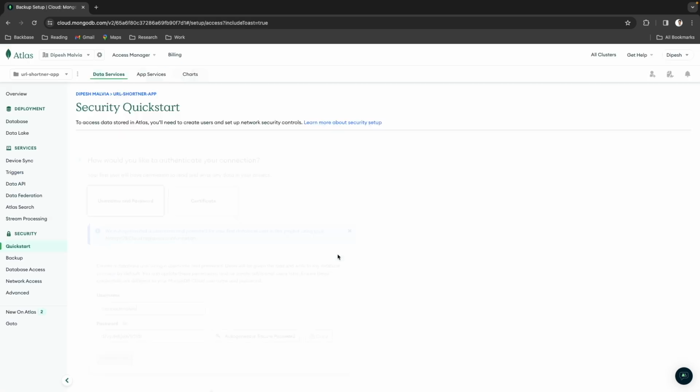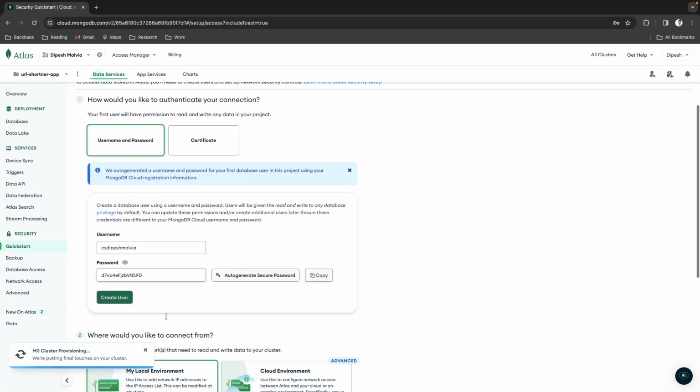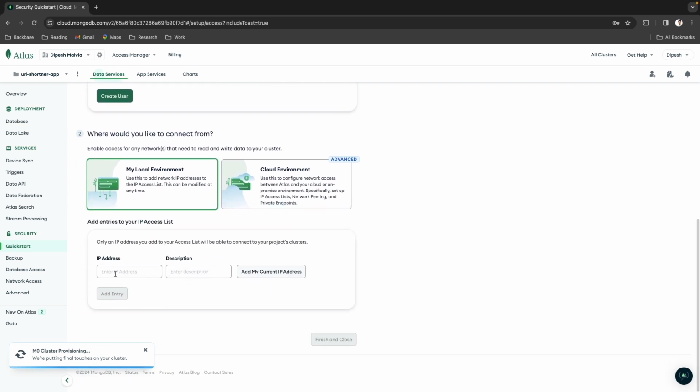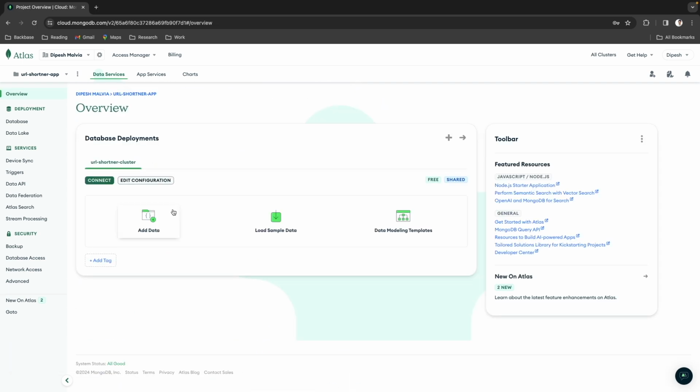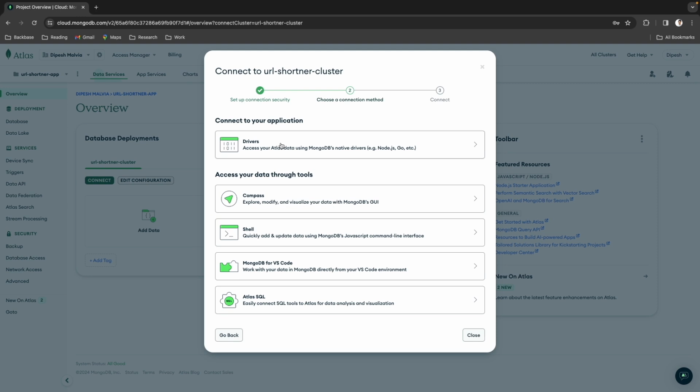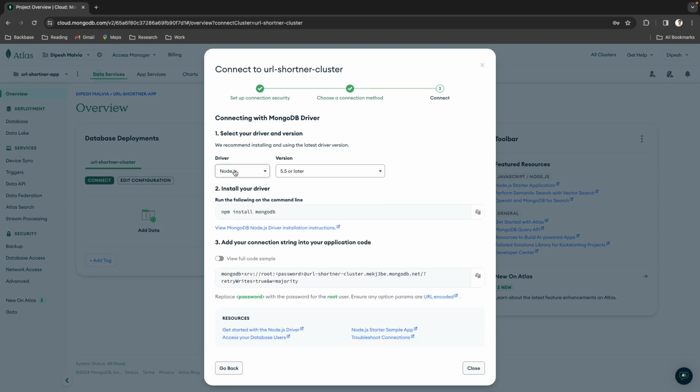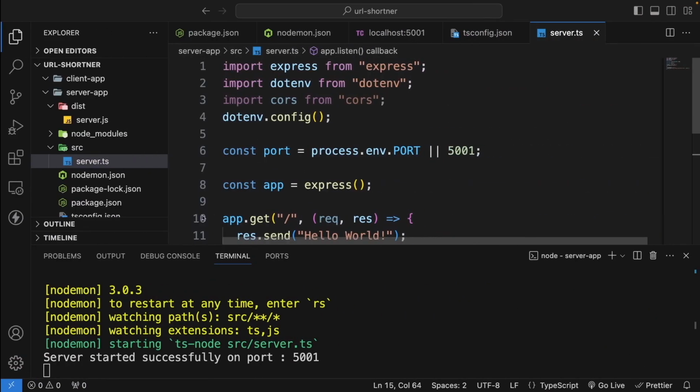So this is a free account. So here you can give the username and the password, and then you can have your IP address whitelisted so that you can access your project. So once you create the username and whitelist your IP address, you will go to the database deployments where you can click on connect, and you will go on drivers, and we are going to use Node.js, and then to add the connection we can use this connection string. So I'm going to copy this connection string, and let's go to our Visual Studio Code.